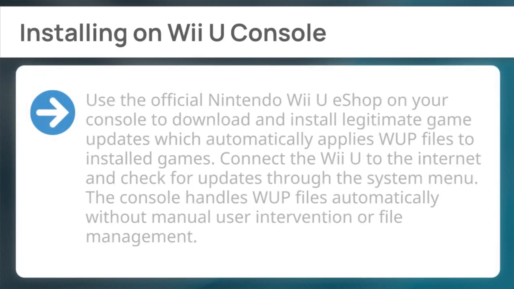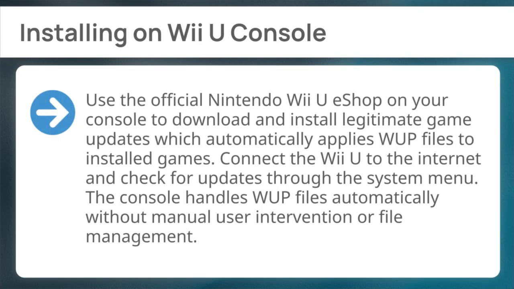First, installing on Wii U Console. Use the official Nintendo Wii U eShop on your console to download and install legitimate game updates, which automatically applies WUP files to installed games. Connect the Wii U to the internet and check for updates through the system menu. The console handles WUP files automatically without manual user intervention or file management.